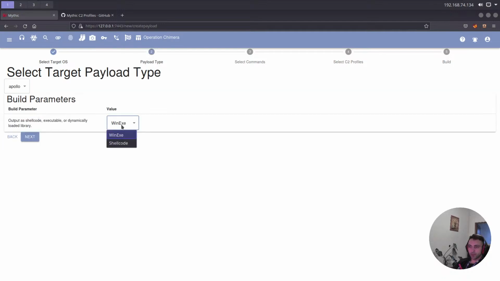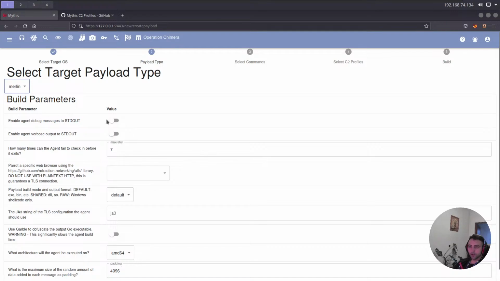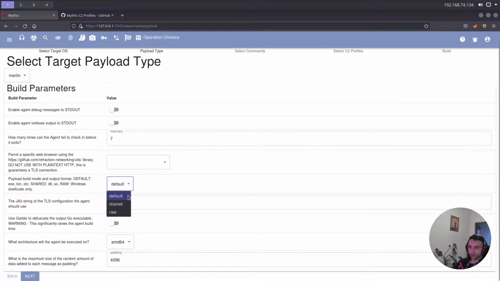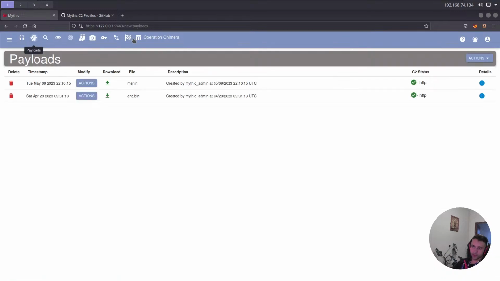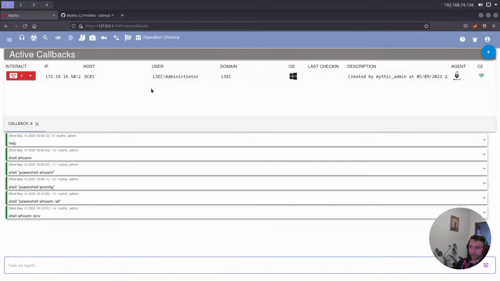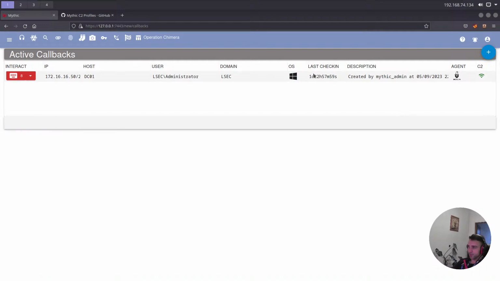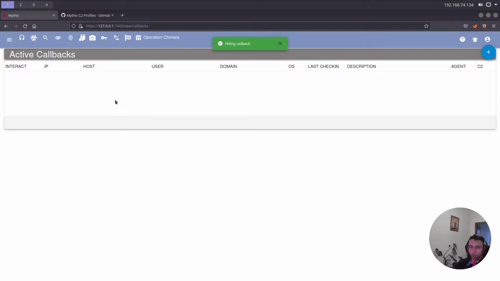Now on the Windows tab, we can see that's Apollo and Merlin. We can do a default executable, raw, which is going to be the shellcode, and shared, which I believe is a DLL. So yeah, that's in a nutshell my Mythic setup. Now of course this is my previous testing stuff, so I'm just going to hide that. And let's continue from scratch.